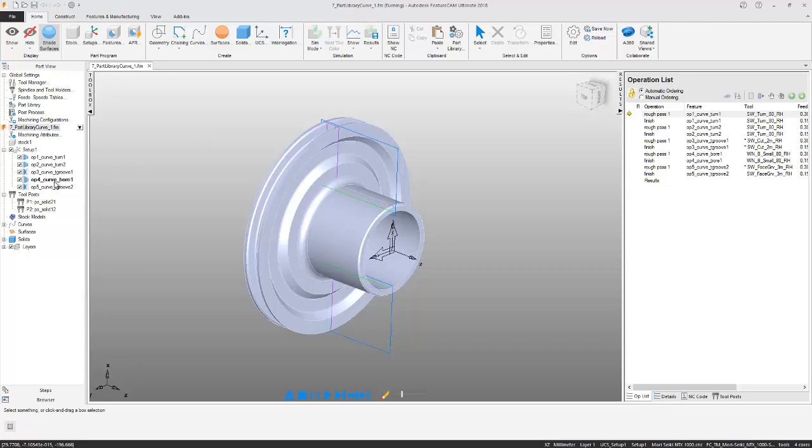First, you notice the features and you notice the naming convention here. We have op1, op2 through op5, underscore curve, underscore turn, or underscore T-groove, or bore. Okay, so that's a certain feature type. And if you look at the curves, they have the same naming convention. So curve underscore bore, curve underscore T-groove, etc.